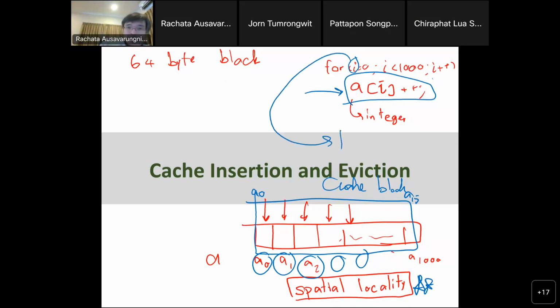This, we call it temporal locality. What does temporal mean? It's time, right? Temporal means time. So basically what it means is that if I access something, there's a chance I'm going to access the same thing again in the future. So cache takes advantage of both spatial locality and temporal locality to get more cache hits, right?